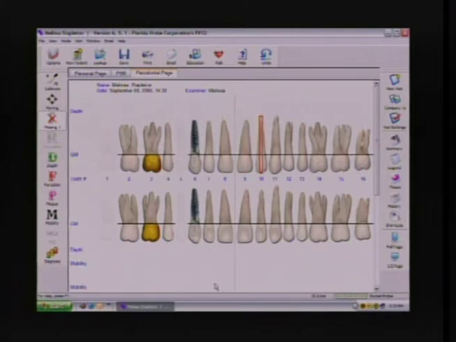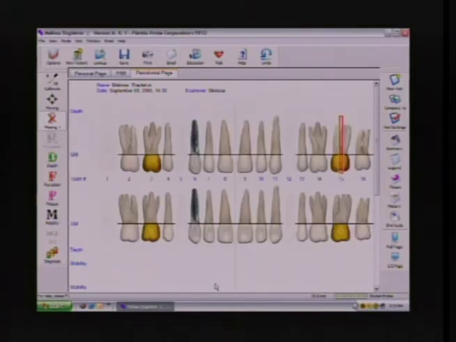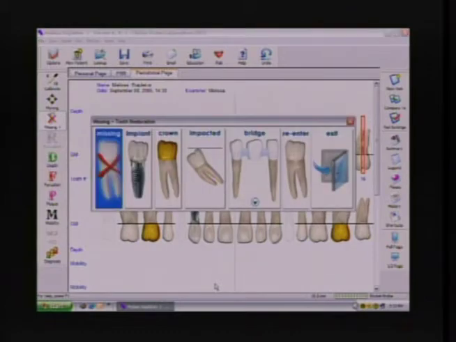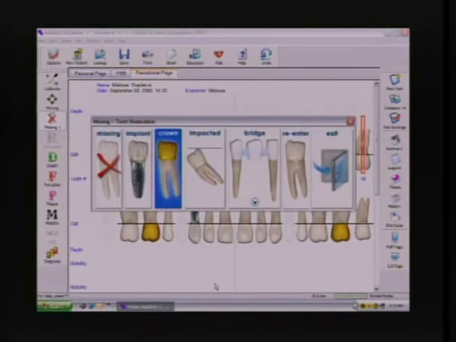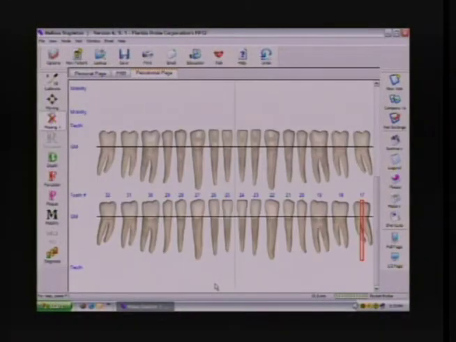Midline. And it's missing. Missing, missing. 15's a crown. Missing. Implant. Crown, and 16's impacted. Missing. Implant. Crown. Impacted, impacted. Excellent. Quick review. Are you confident with the upper arch? Yes. Advance. Lower arch. So we've advanced to the lower arch.